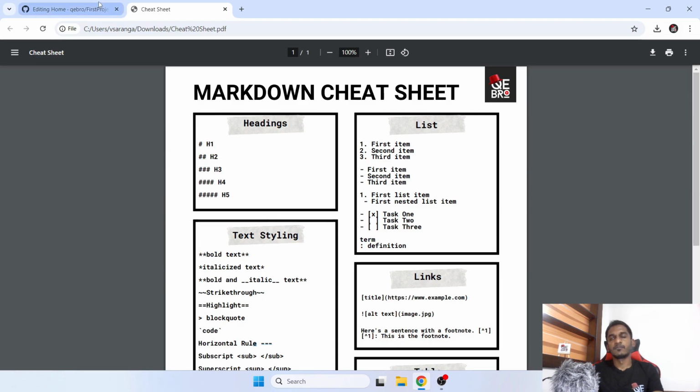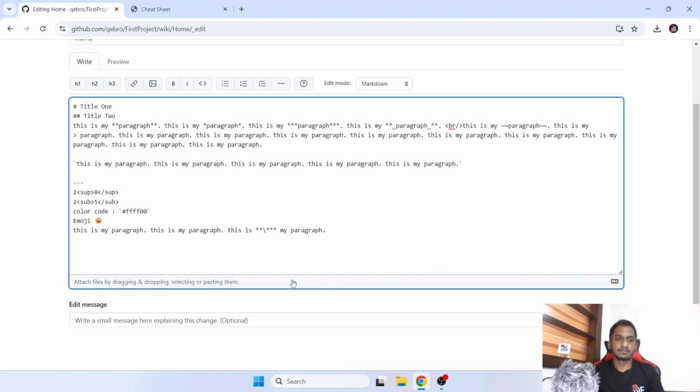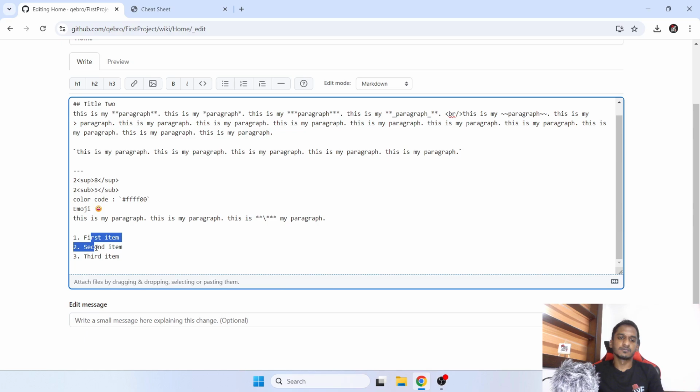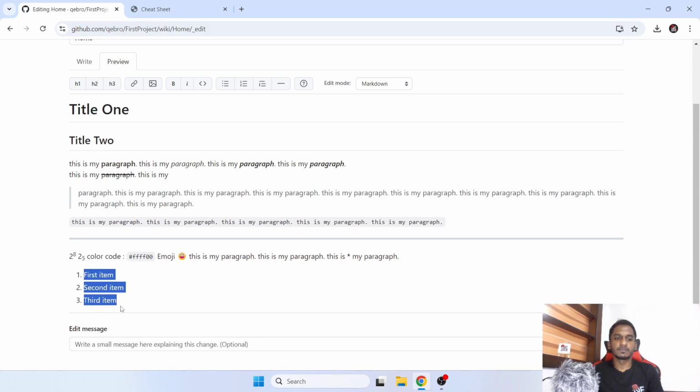Then, okay, let's say I want to create a list. There are two types of lists, the ordered list and the unordered list. The ordered list will have the numbers 1, 2, 3, and the unordered list will have circles. I will copy paste this directly since there's nothing much to tell. If you want to create an ordered list, then you can use the 1, 2, 3 numbers with the dot. Then if you see the preview, you can see it will create the ordered list.